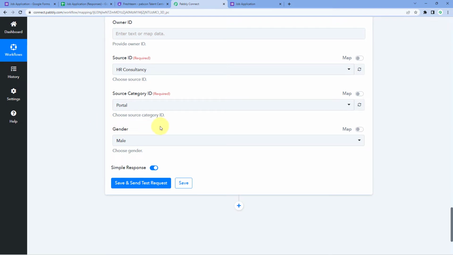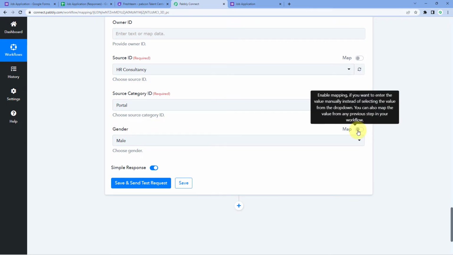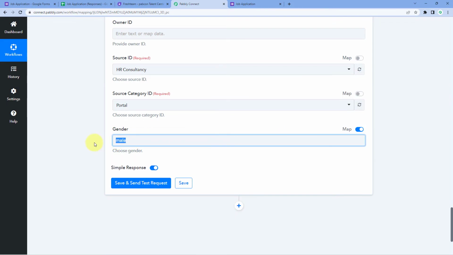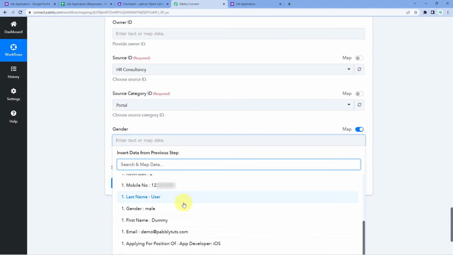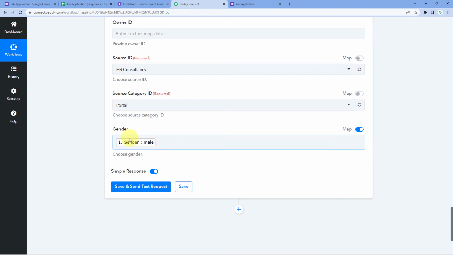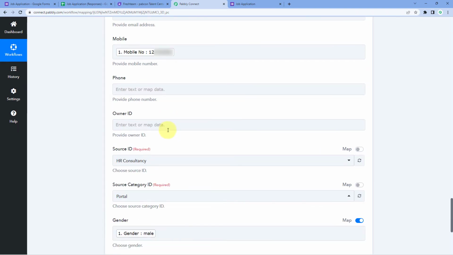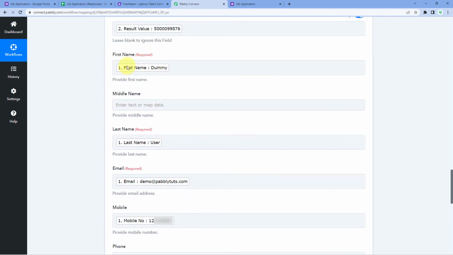Then it is asking us for the gender, and gender is also going to keep on changing for every new applicant. So we are just going to turn this mapping button on, clear this response, and from Google Forms, we have received the response of gender as well. And we are going to map that same gender over here. So in this way, we can see that all the details which we have received from Google Forms of the user details or the new applicant data, we have mapped all of those details over here.